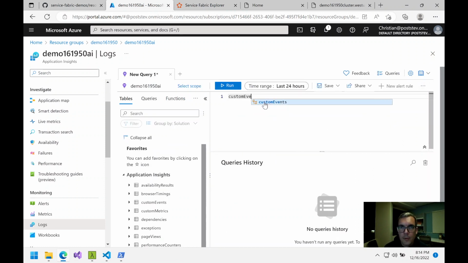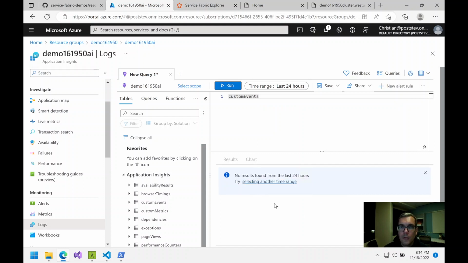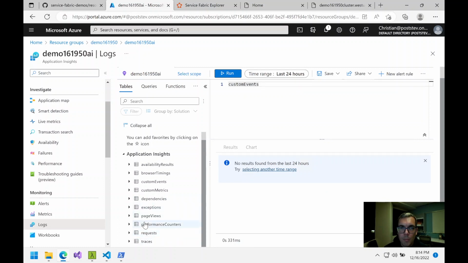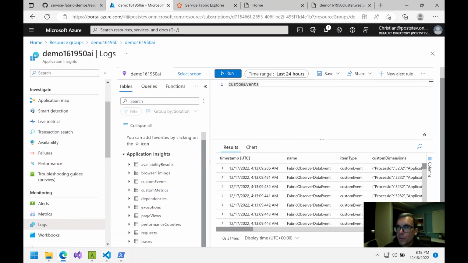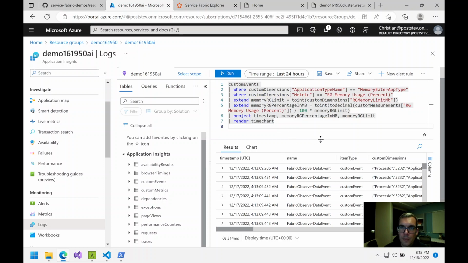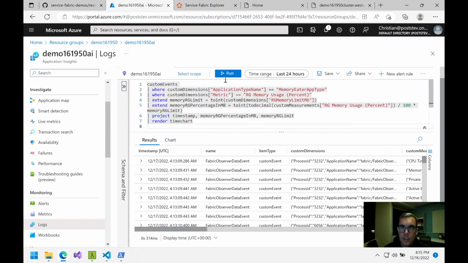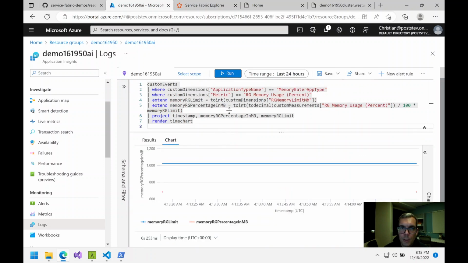So first of all, custom events, let's check if we have data. No, we don't have data. Don't have data yet. That takes some time. You remember? There we go. All right. So and then I just want to show you the query I also have in my repository, and you can create much more fancy, much complex dashboards.